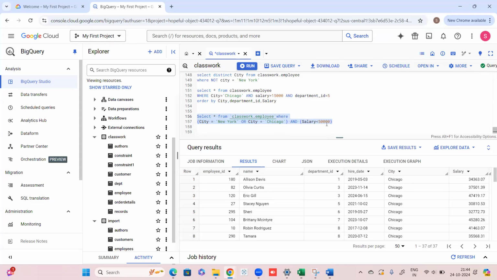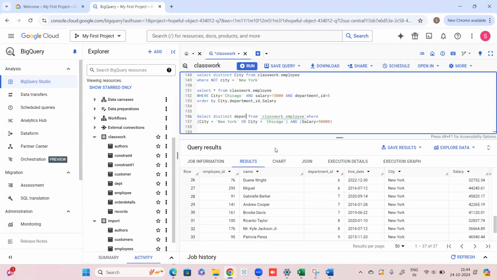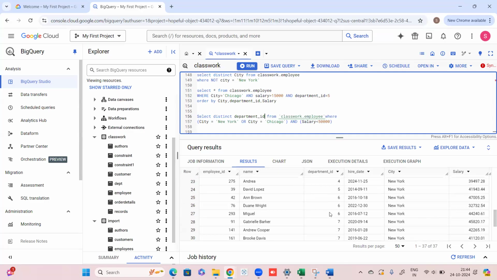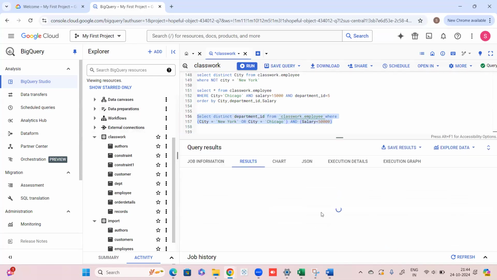Based on this, salary should always be less than 50,000. Let's see. Yes, salary is always less than 50,000. And based on the first condition, my city will either take value New York or Chicago. Now for our question, we have to find distinct department ID. Let's see what we get. So all 10 department IDs satisfy these conditions, and that's why we get the output.